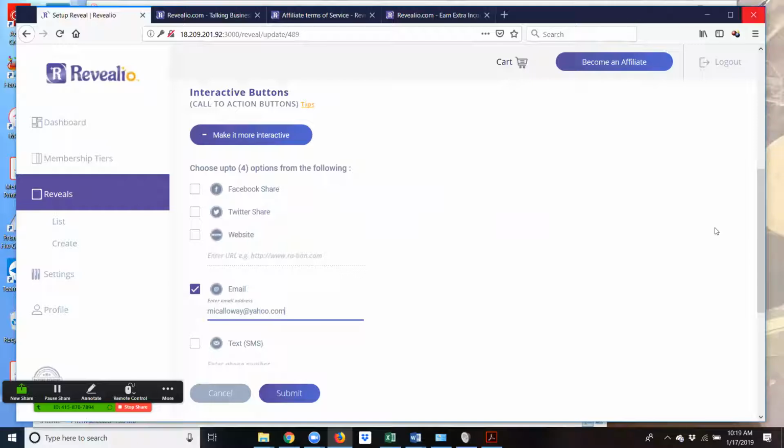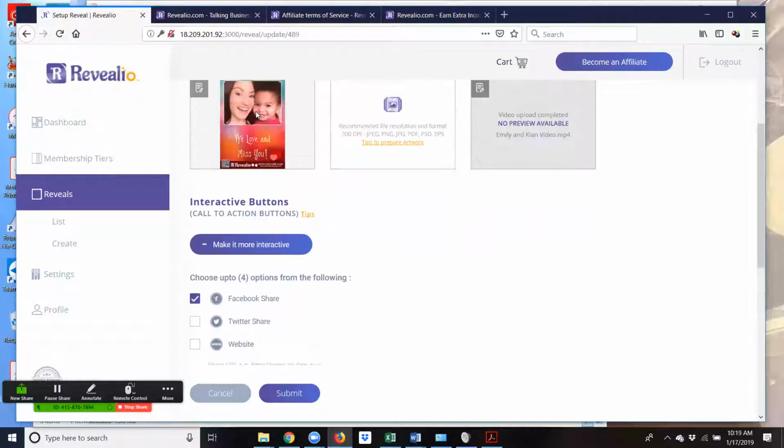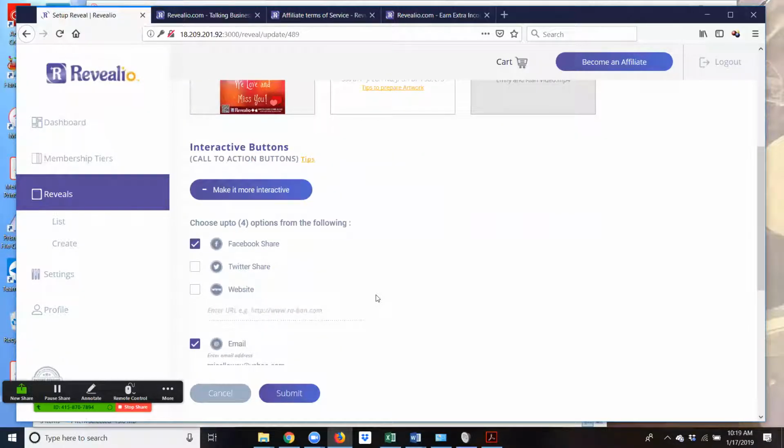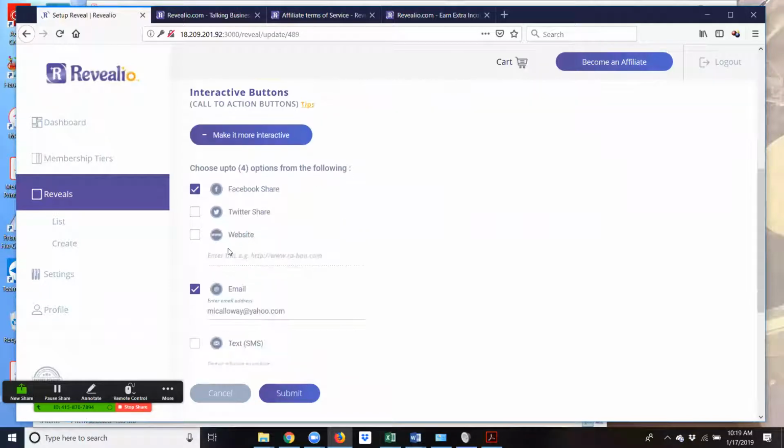Okay, and if I select Facebook share, I don't need to enter anything because that just means that my card content, this image here, is going to get shared on Facebook if somebody taps on that. It's going to go on their wall. They're going to get to share that with people. I can also select a website button. If I do, I need to enter the URL.